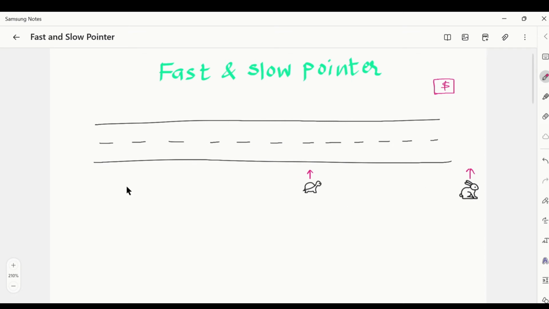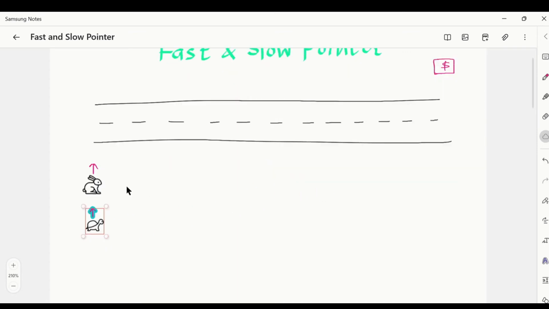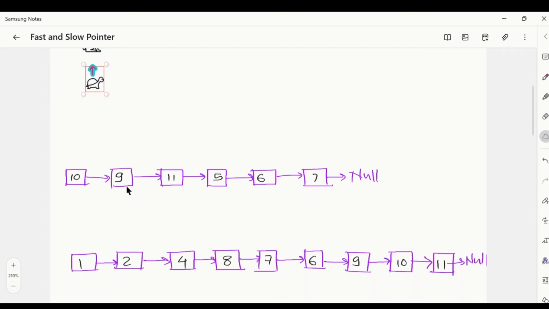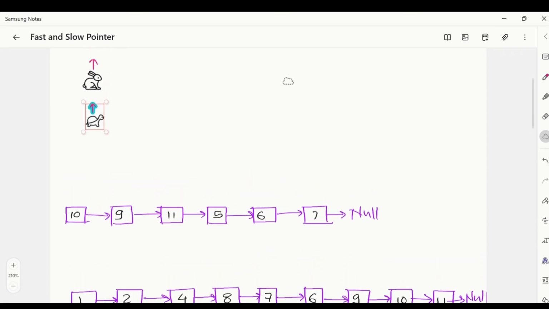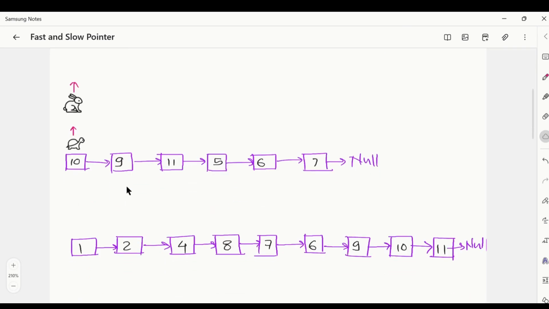Okay, so basically we are using this same concept for finding the middle node. We will be able to find the middle node of the linked list. Okay, let's take both of them to tour. So here, let's take them to the proper location. Okay, so now focus.